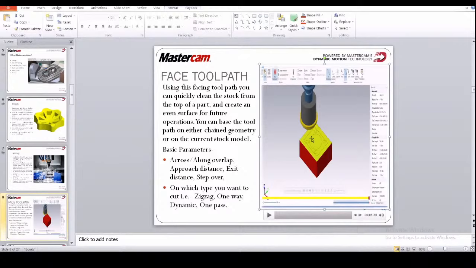As you can see, there is an existing model. On this existing model, I have to create facing operations. So first of all, for the facing operation, we have to do the stock setup. For the stock setup, we have to go to the toolpath manager. In this toolpath manager, you will get properties, and in these properties, you have to set the stock setup.